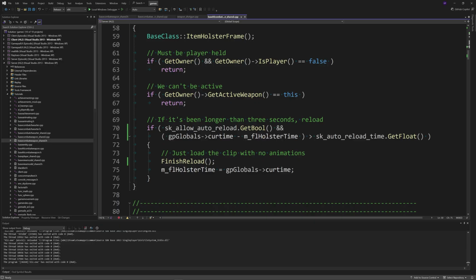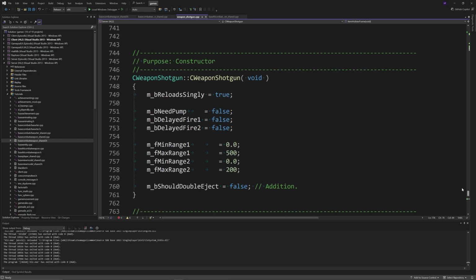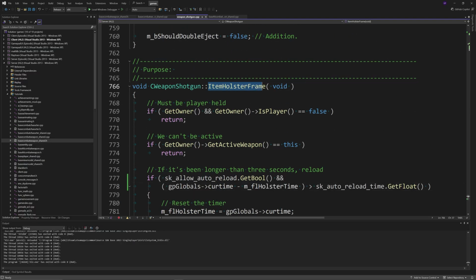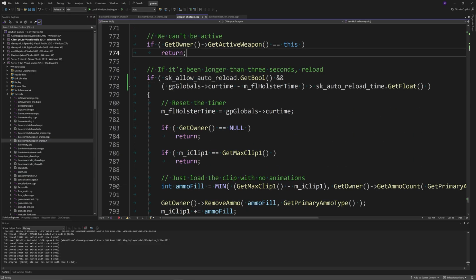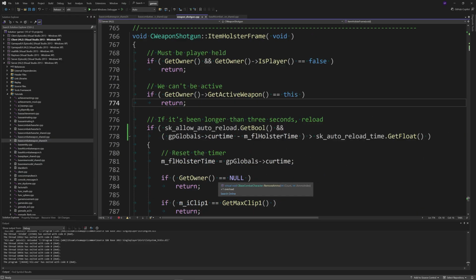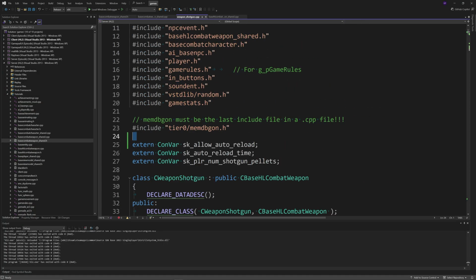Now, that would be all well and good, but there is actually one file that you would need to go to, weaponshotgun.cpp, because that overrides the ItemHolsterFrame function to do pretty much exactly the same thing that basehlcombatweaponshared does. However, the implementation of the auto reloading is a bit different. So what you'd want to do near the top of the file is add extern ConVar sk_allow_auto_reload, so it knows to find a convar from a different file.